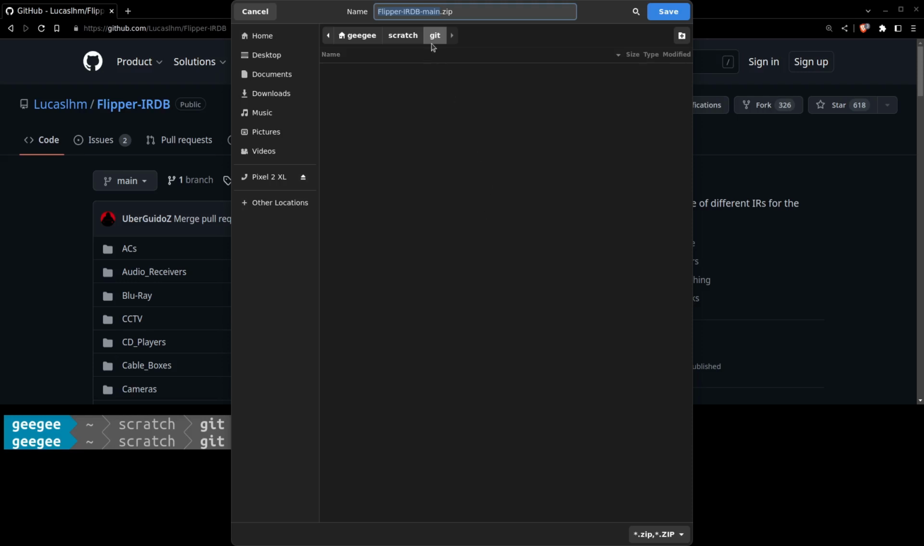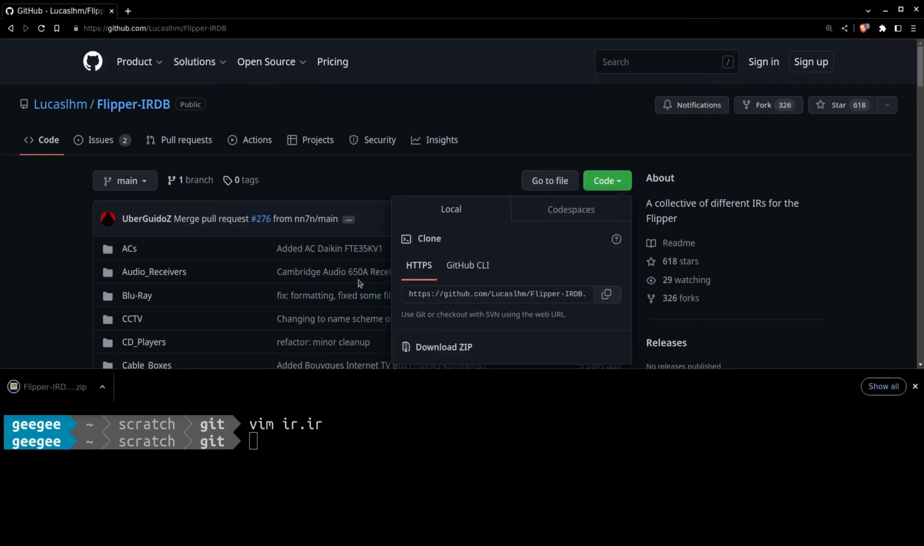I already have created a folder for myself that says Git. And so this is my Git folder. You want to be descriptive. And then I'm going to click, we're going to create a new folder that says Flipper IRDB. There we go. Be descriptive, you know? And then we're gonna save it there. I think I saved it there. Actually, might not have saved it there.